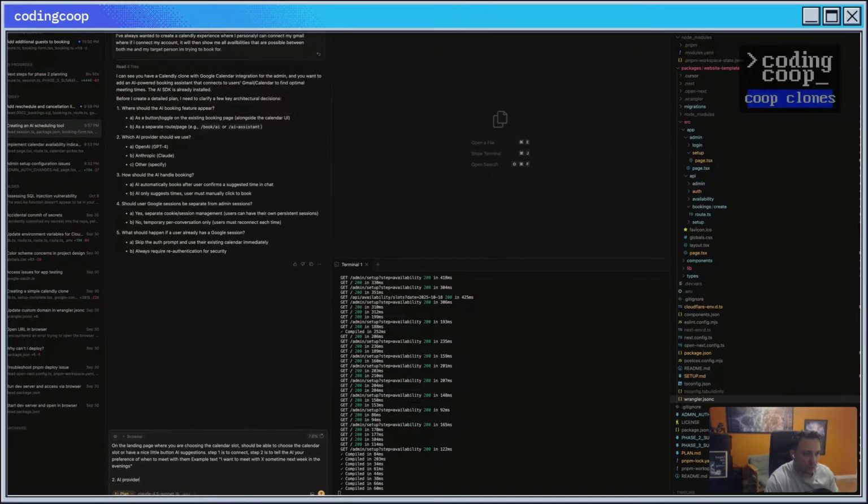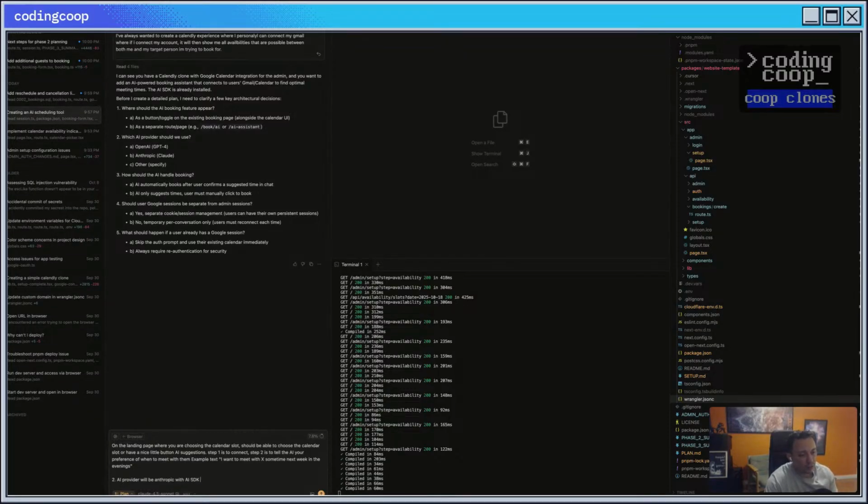Second, the AI provider will be Anthropic with AI SDK. Let's just do Anthropic with custom tools that use the Google API stuff we got going. Ideally, Haiku 4.5 is the model.